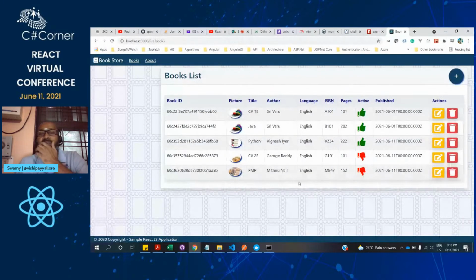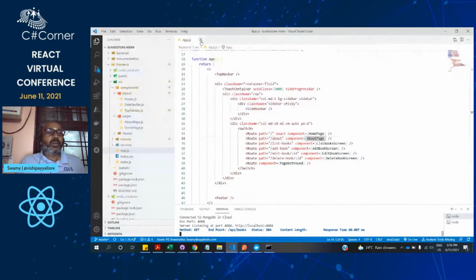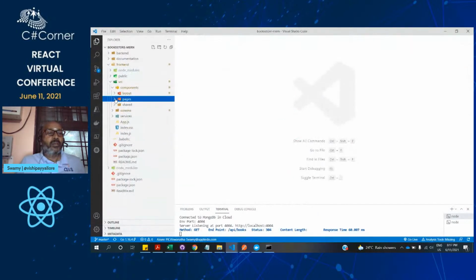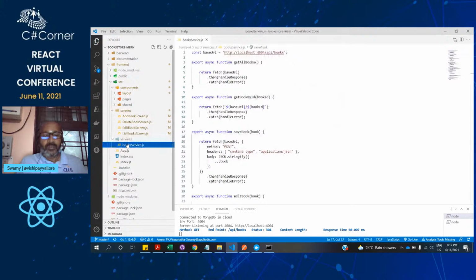So we have seen that flickering. And another tip in the list page. Another tip is the way I organized the screens: under the screens, if you have different modules, we can have books and push all these four inside that books and service. And again in the service, I used fetch.